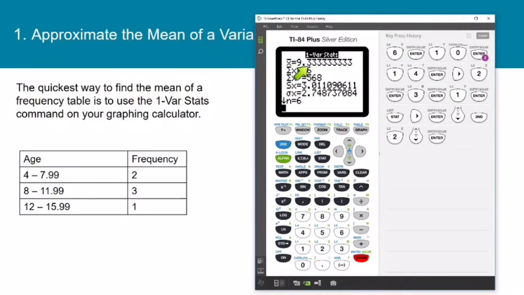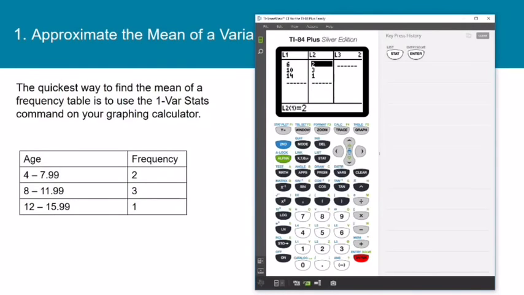And now I'm going to go back and clear everything out and show you how to do this on the old operating system. Okay, now I'm using the old operating system, but I still have the midpoints in list 1 and the frequencies in list 2.